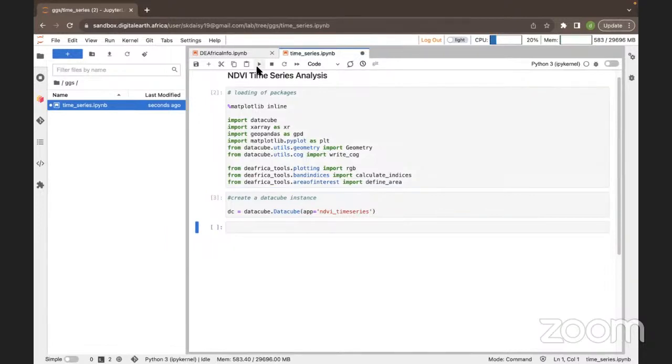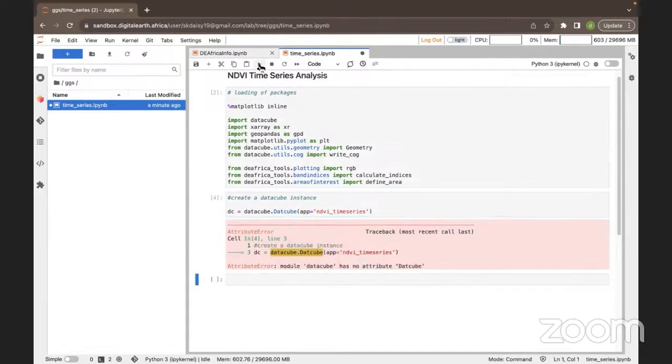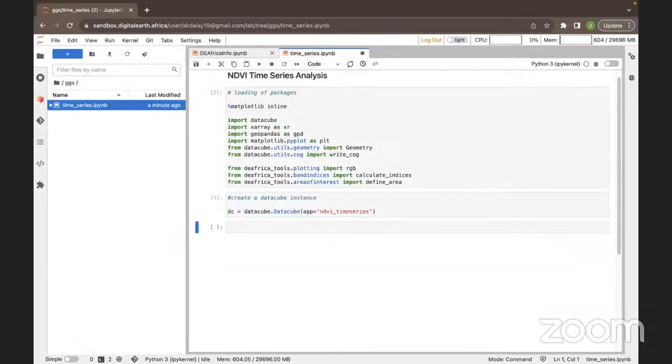Perfect. Right now, you don't have any problem with that cell. So please be mindful of those errors. And the DataCube, if you spell it wrongly also, let's see what will happen. It says the module DataCube has no attribute DataCube. So it's just telling you. So then you go back to where the error is. You just point to where the error is, go back there, then make the necessary correction. Perfect. Now, we have instantiated our DataCube. The next thing that you are supposed to do is to define our area of interest.